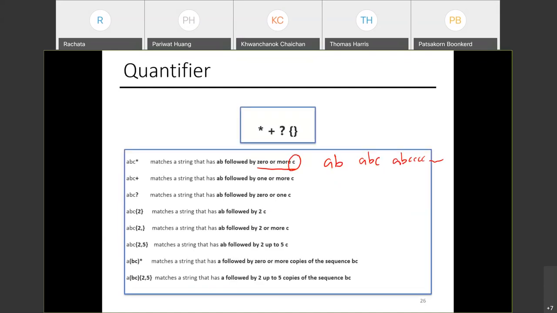So here, let's go back to our example. The star sign means that it can be none of them, one of them, any of them, zero or more of the letter that comes right before the star. Plus means that in this case, it has to be at least one or more. So it's ABC: A, B, C, C, C, any number of C is fine, but there has to be at least one C. The question mark is either 0 or 1. So this would map to AB or just ABC. But that's it.